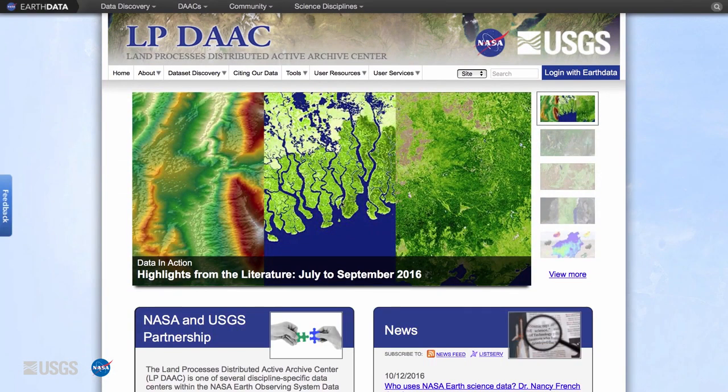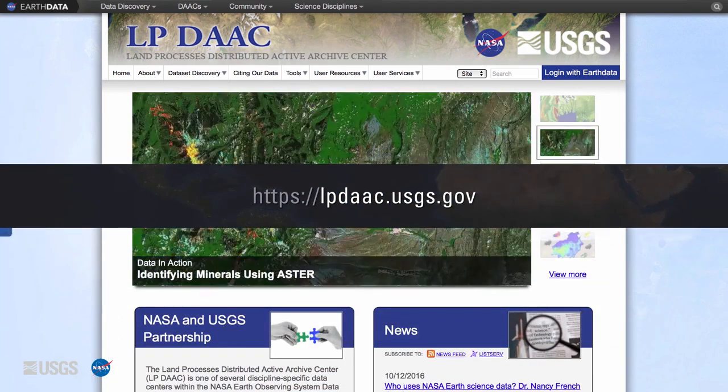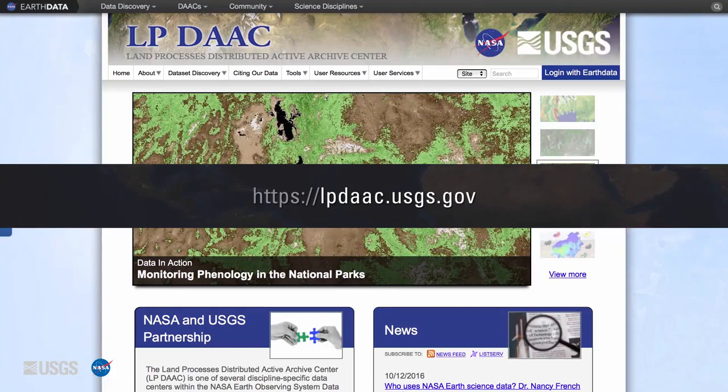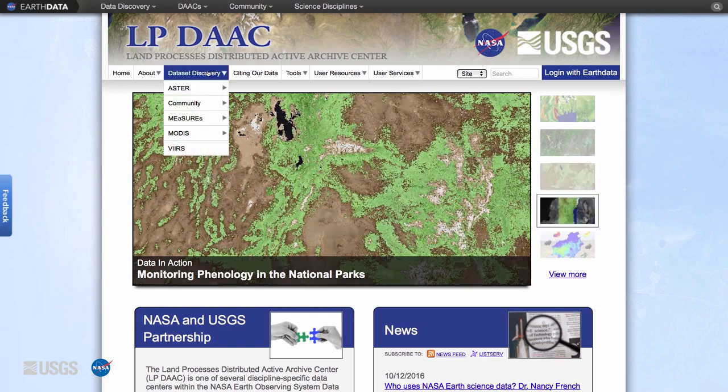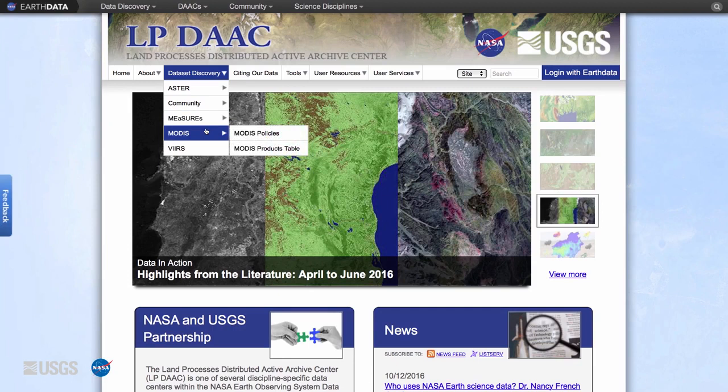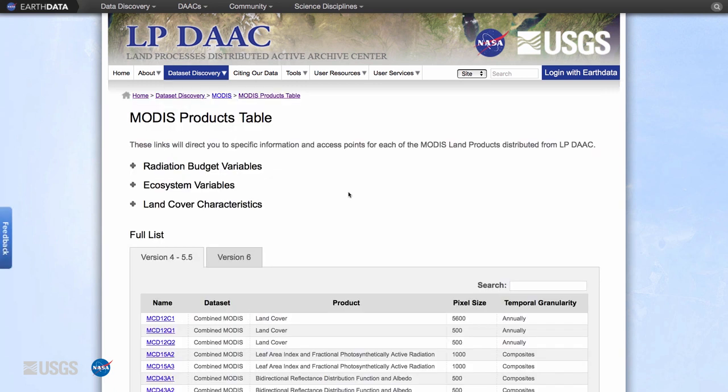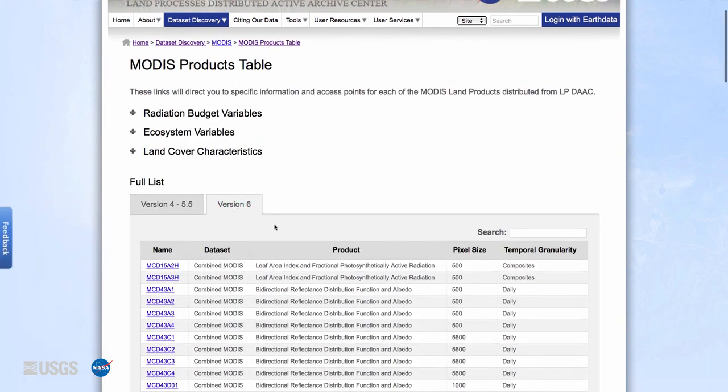One of the first places to learn more about MODIS version 6 data is the LP DAAC's website, lpdaac.usgs.gov. In-depth information about MODIS version 6 data can be found under the Dataset Discovery tab. Hover over Dataset Discovery, then hover over MODIS and click on the MODIS Products table. The MODIS Products table lists all of the MODIS products distributed by NASA's LP DAAC. Click on the Version 6 tab to see the MODIS version 6 products.